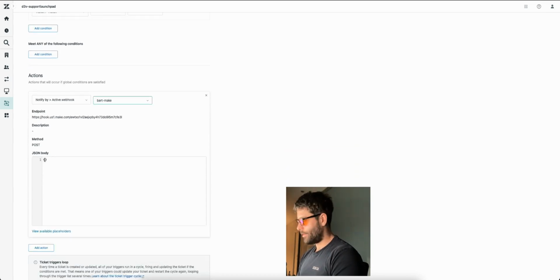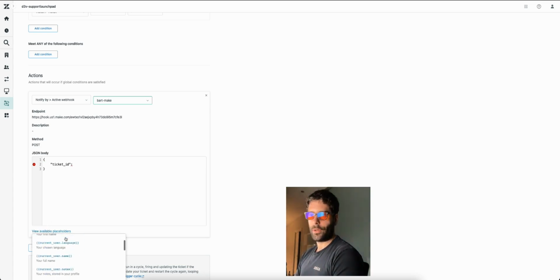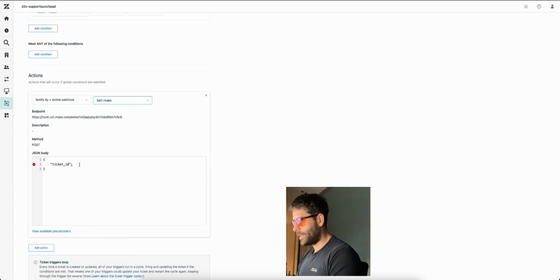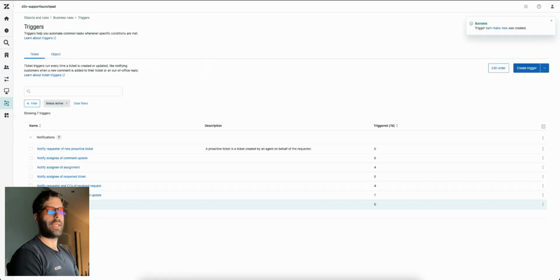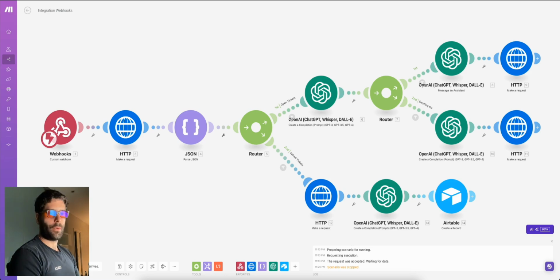Now for the payload, we know we want to send the ticket ID, and then we're going to find the placeholder for ticket ID from Zendesk. And this placeholder is going to be the dynamic ticket ID. When a new ticket comes into your inbox, we're going to take that ticket ID and send it across to Make.com. Awesome, let's click create. So now you would go back and actually create one for solved tickets as well. But I want to test this out.